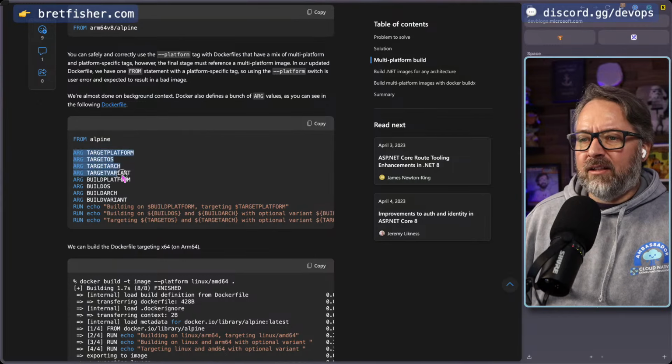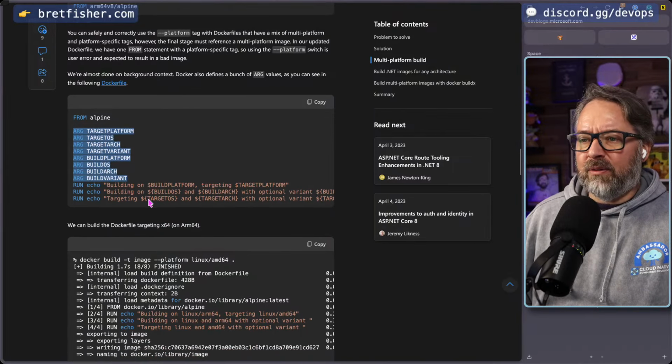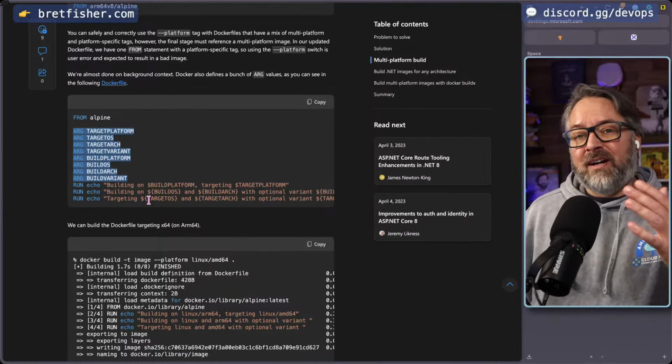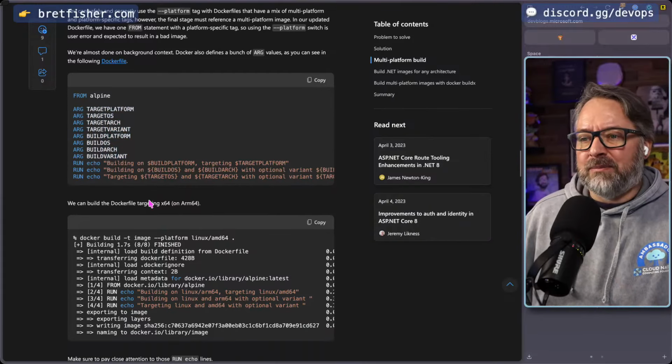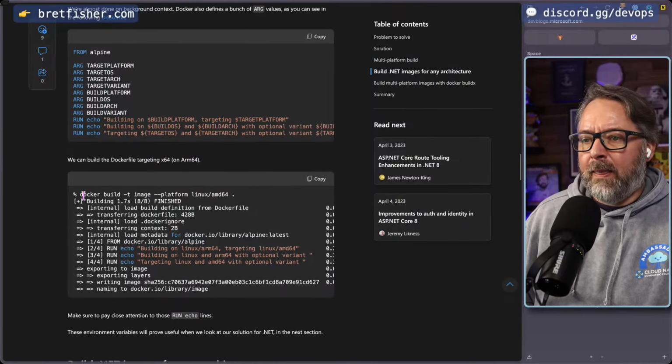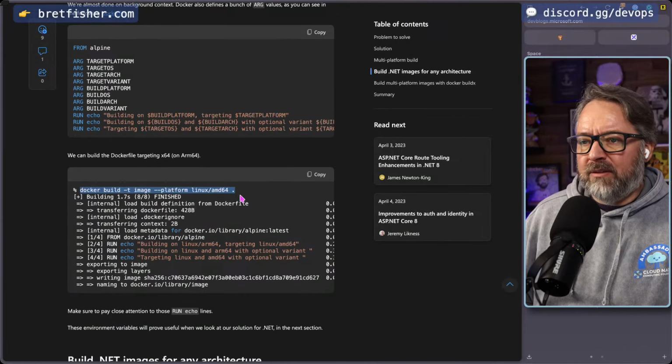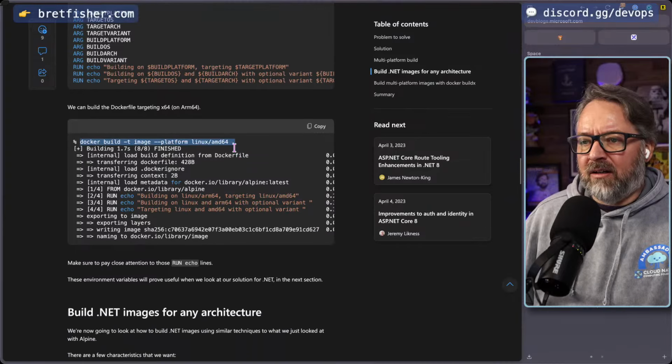Yeah, look at that. This blog post is basically going through what my repo did. Hopefully my repo helped them, because I couldn't find very clear examples in the docs back in the day. The docs might be better now, but that was 4 years ago when I made that repo for multi-arch. Okay, so this right here, we can build Docker targeting x86 on ARM.